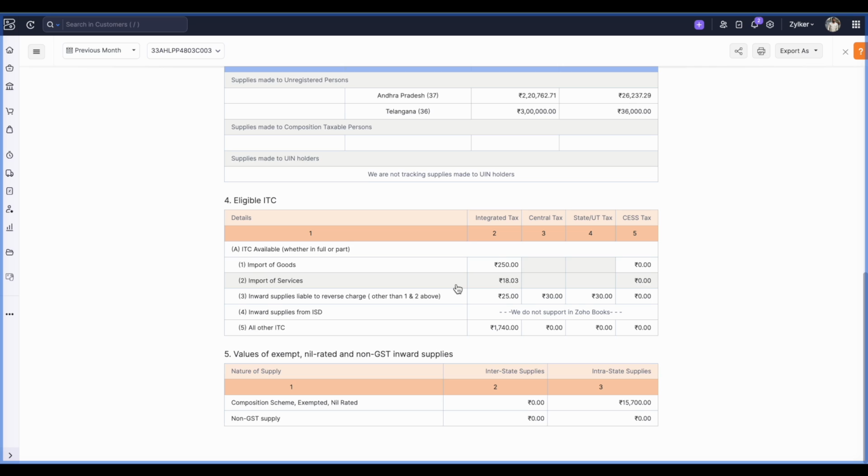Coming to the next one, which is inward supplies liable to reverse charge other than the 1 and 2 above. So exempting this import of goods and import of services, the purchase transactions which you have created that are liable to reverse charge will be displayed under the subsection 3. Now coming to the next part, which is the subsection 4, inward supplies from ISD. We do not support this in Zoho Books, and hence this is being grayed out currently.